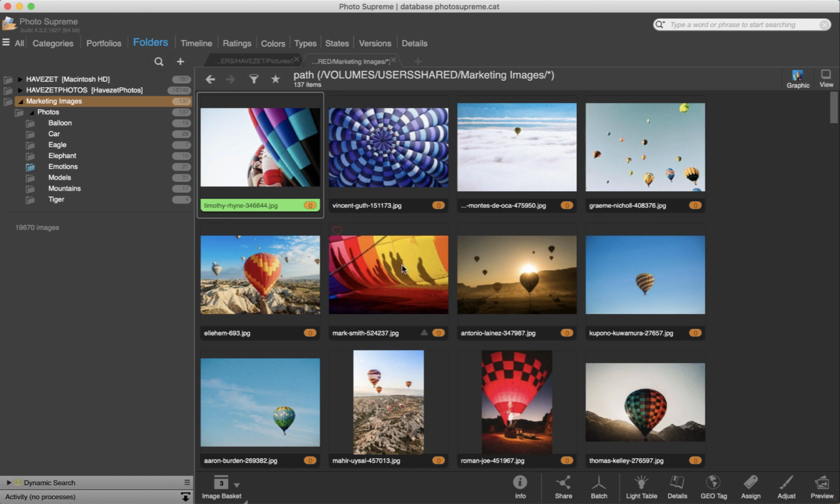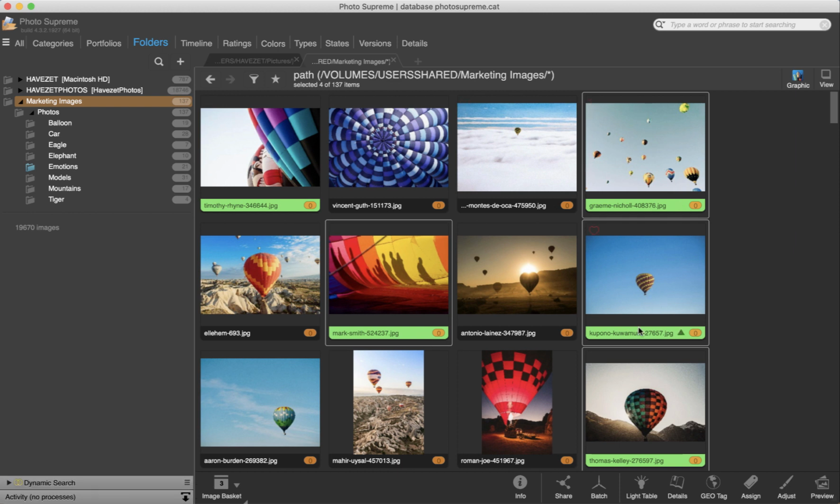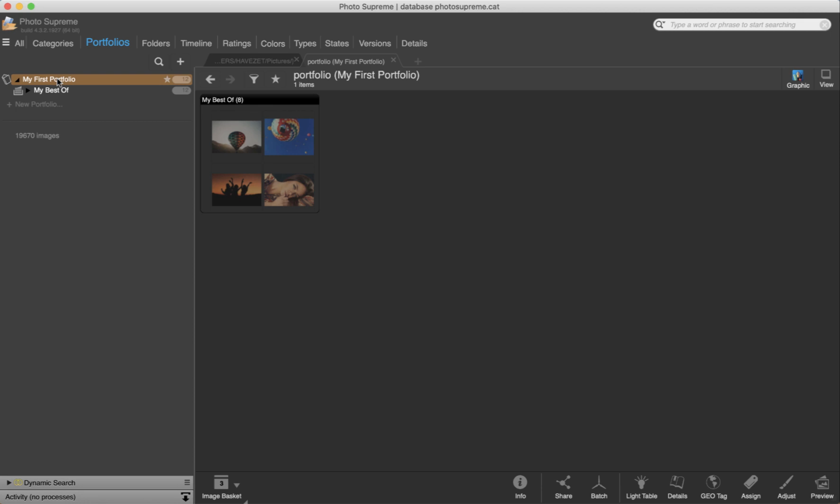For this video I will select a few random images, and then use Ctrl+3 to assign the approved green color label to these selected images. There are now 5 images with the green color label. Now I will create the dynamic collection to show all approved images.